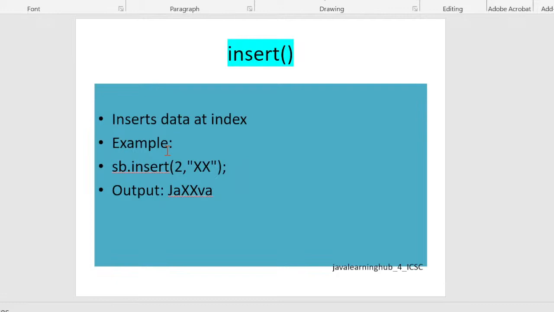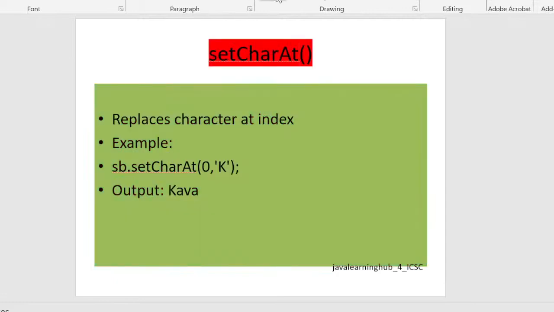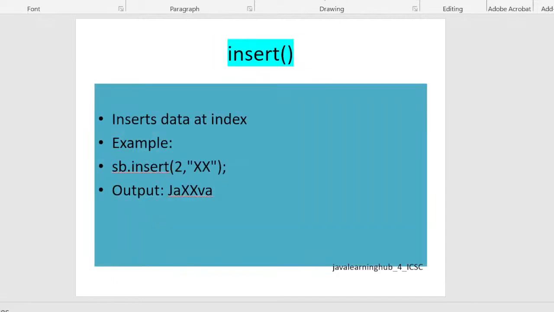So at an index position, say for example, normally what happens is, see here, when we are going to have any values, say I am using Java.